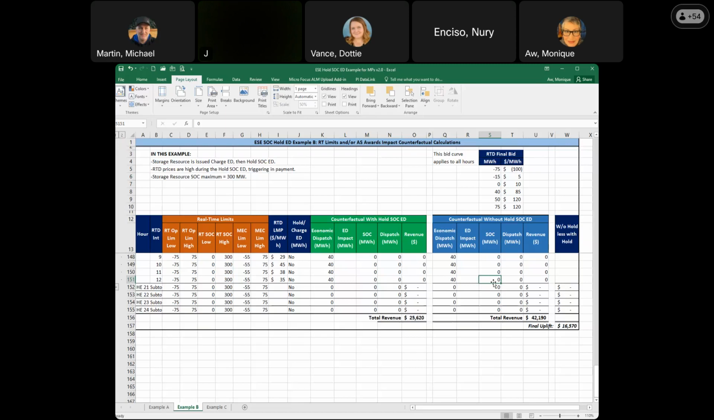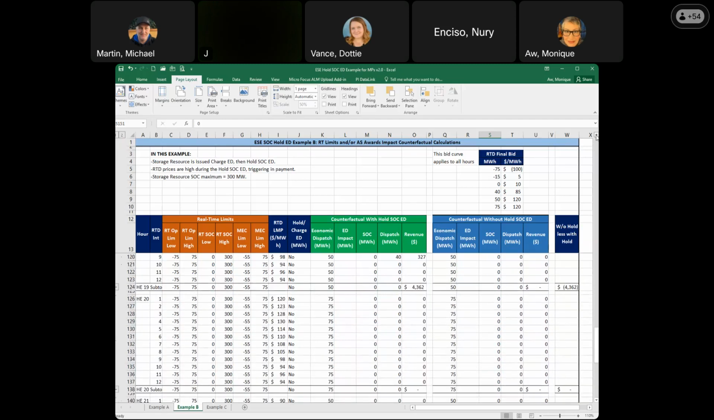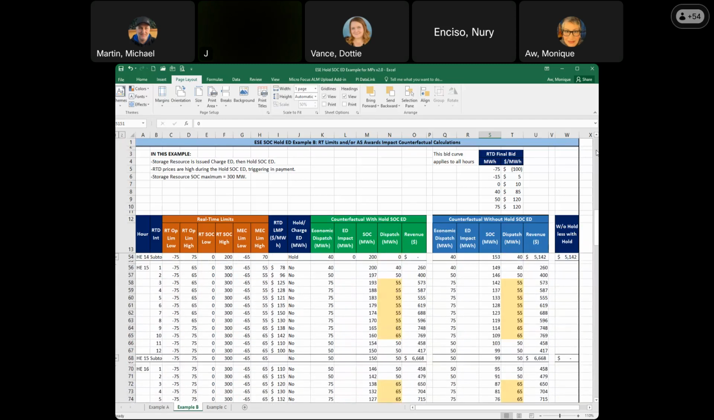Well, if you go back to your SOC paths, they're vastly different. Let's say in the counterfactual case, you would have discharged earlier than you would have under the hold. But that would be calculated off the same bid curve. Your bid curve would have been different depending on your SOC, especially in the hold. So to me, it doesn't make sense to use the same bid curve as a counterfactual, unless we can submit a bid curve that would have applied under a different SOC, right?